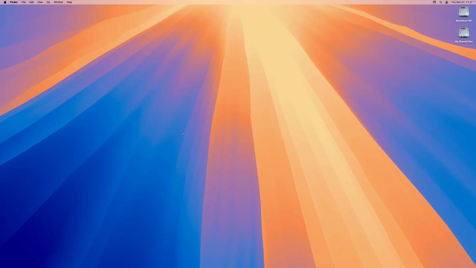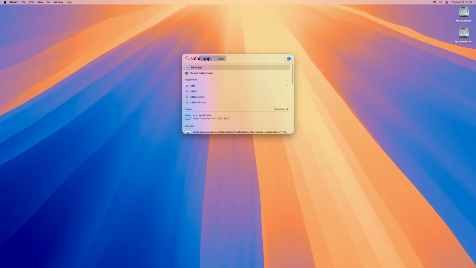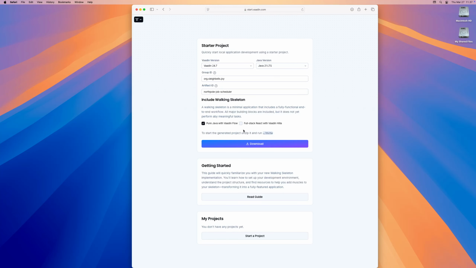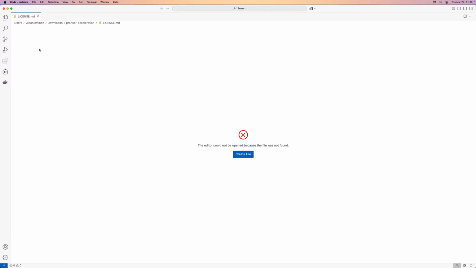Let's develop an application. First, we'll start off the browser, go to startvaadin.com, and download the project from there. It's called a walking skeleton that has Java. Let's start the application with Visual Studio Code Insiders and see what it looks like.